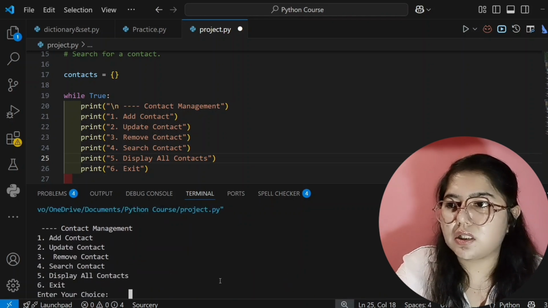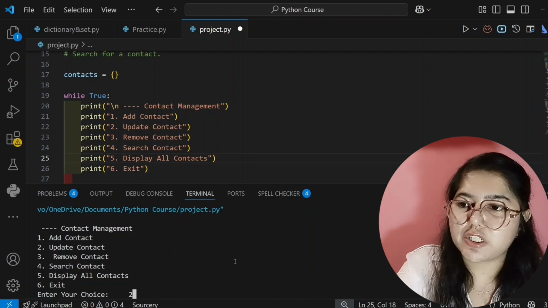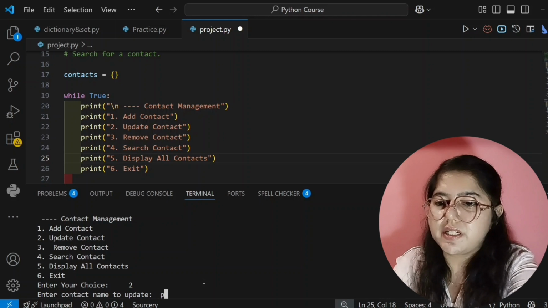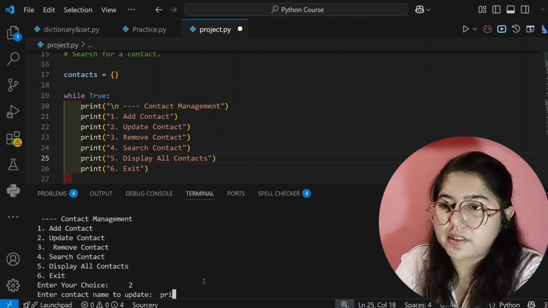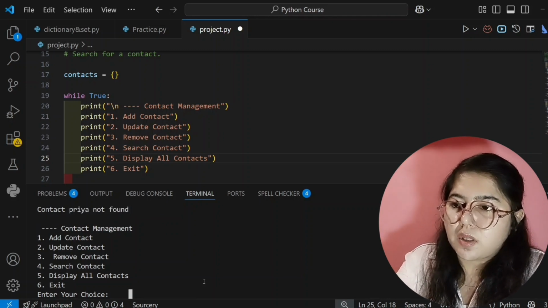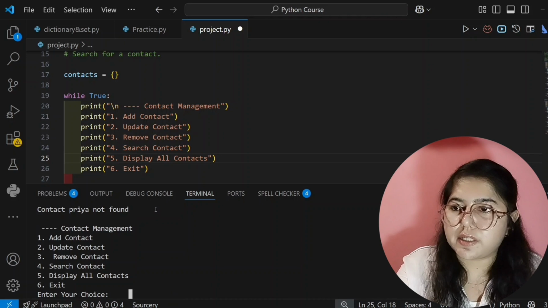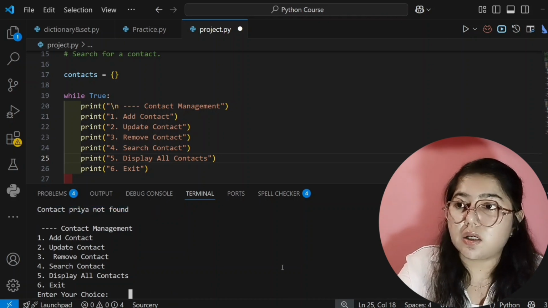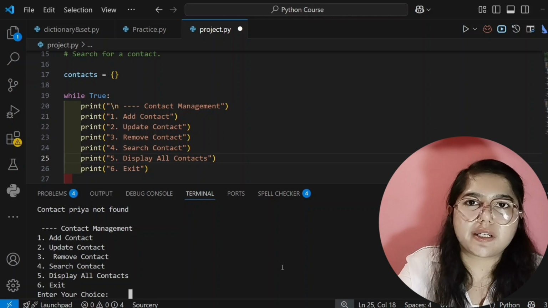Now I'm giving 2. I want to update a contact, but initially this dictionary is empty. So see here, enter contact name to update. I want to update Priya contact. See here, it's showing contact Priya not found. Okay, no problem.